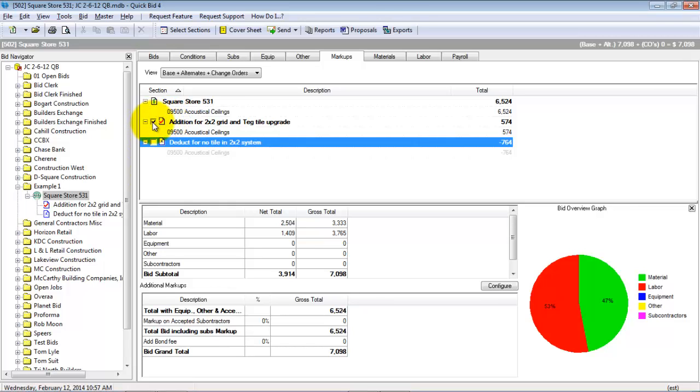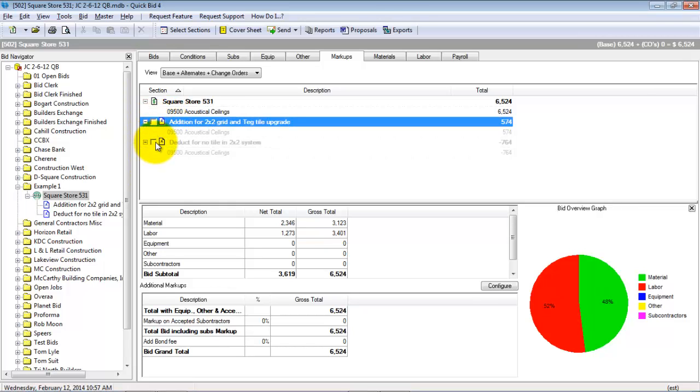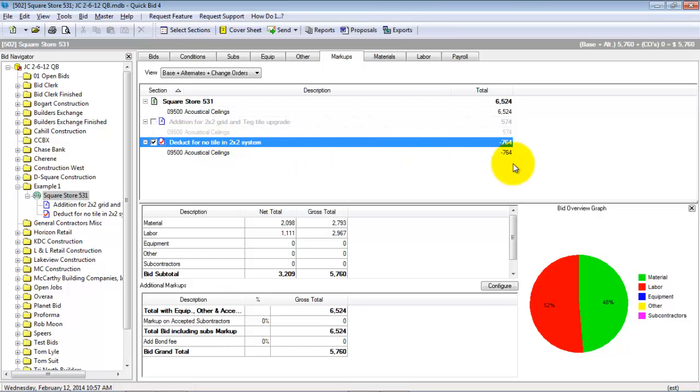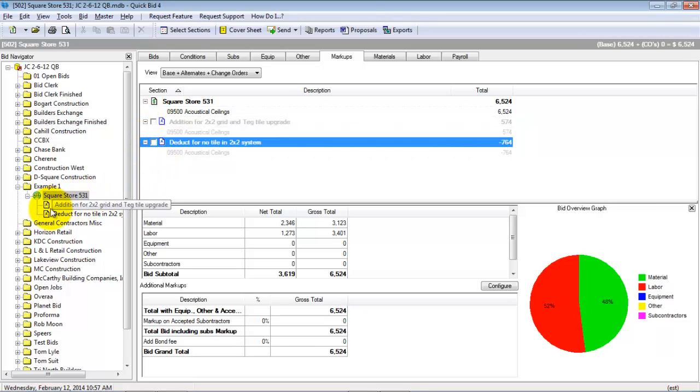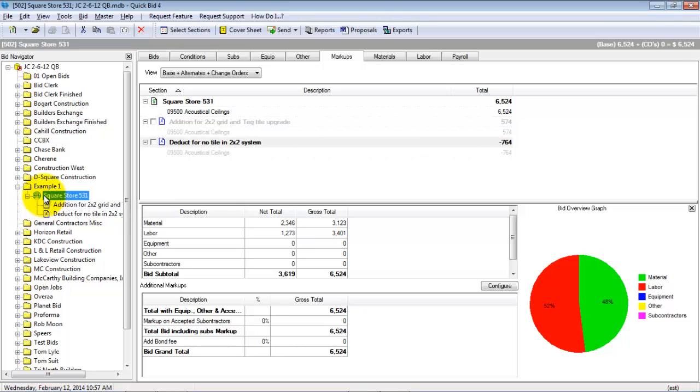Well, you didn't get lucky. They want to install the tile themselves. They want to do a deduct. So you're basically going to lose out on $764. So now your price is $5,760. And that's what you're going to be charging them for that. And there is your add and deduct on on-screen takeoff and quick bid.